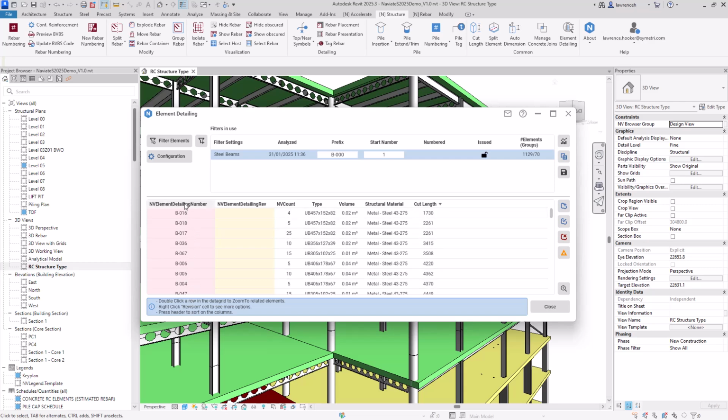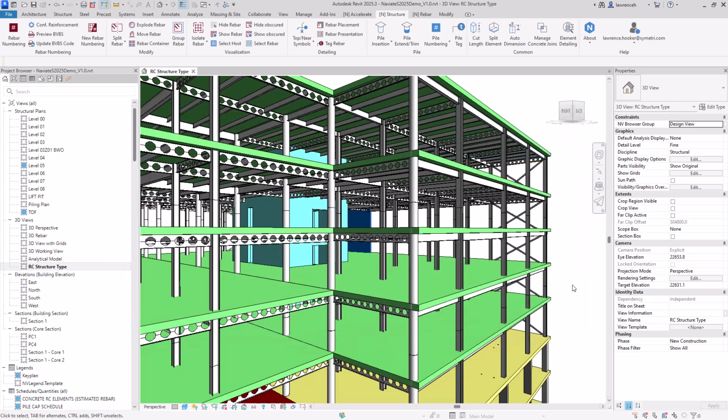Of course again, I can organise the data grid by selecting on the number header, and I can see now the numbers in sequential order. If I'm happy with that number in sequence, I can then go ahead and save that, and I'll then close down the Element Detailing dialog. Let's now have a look at the results in Revit.